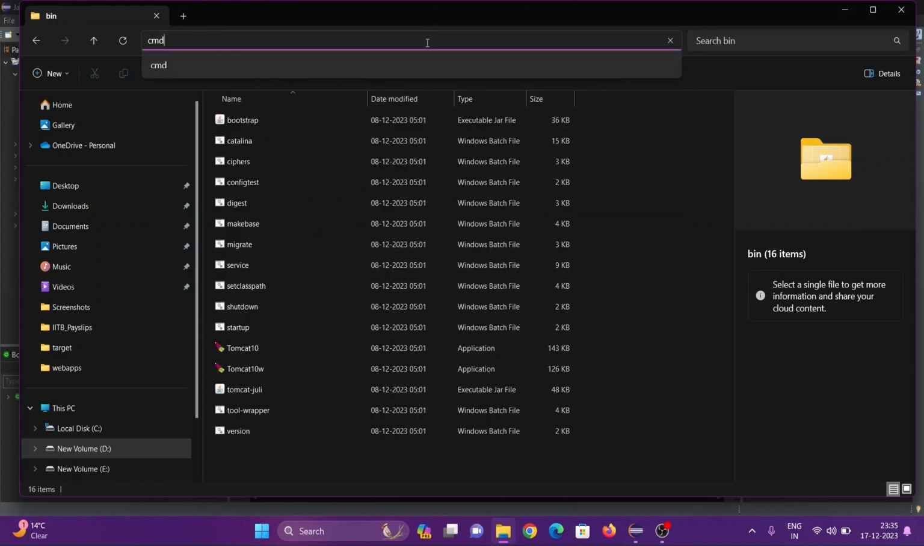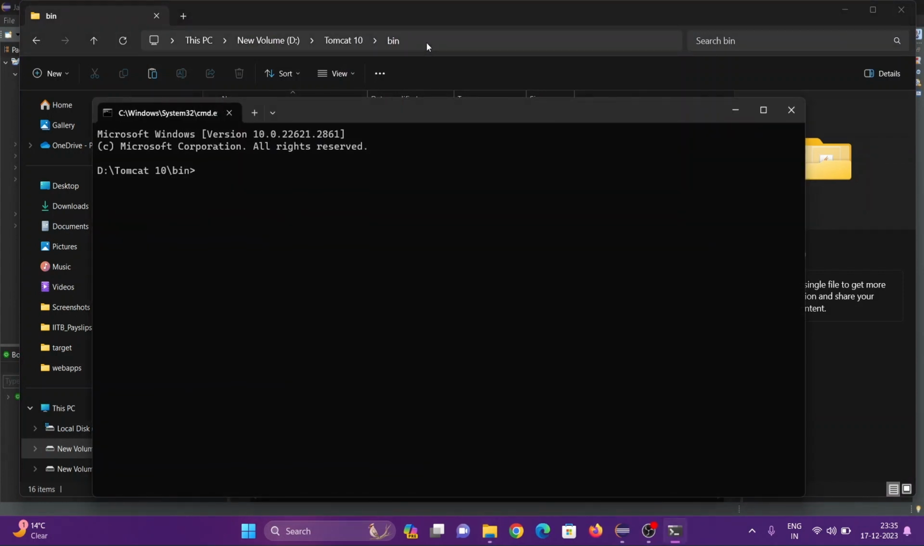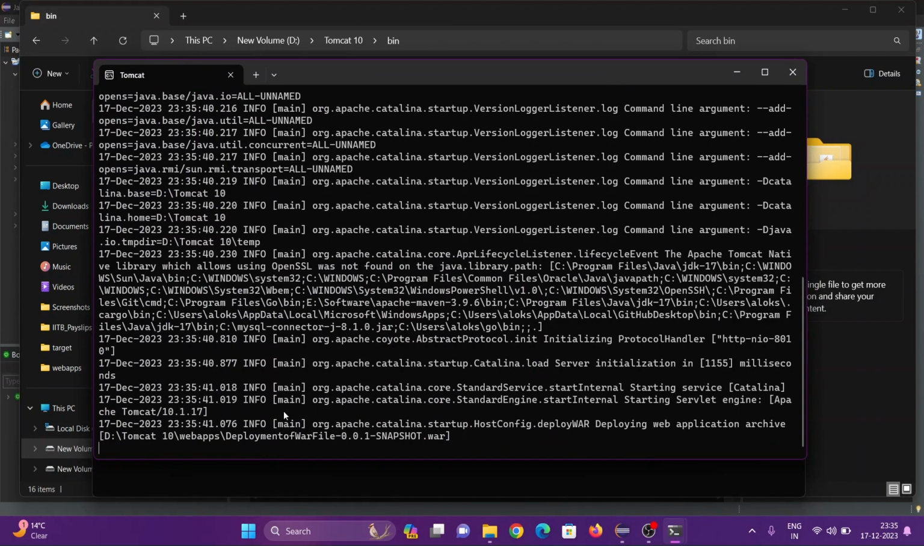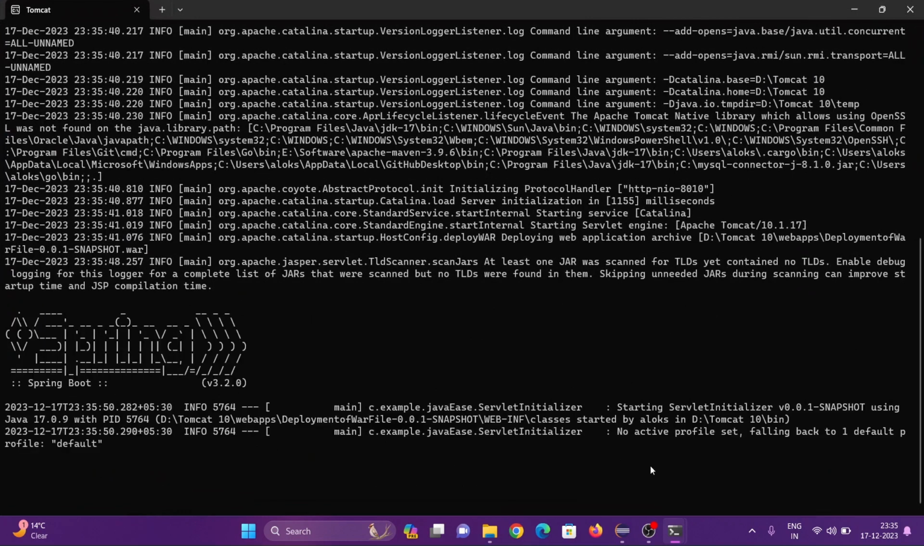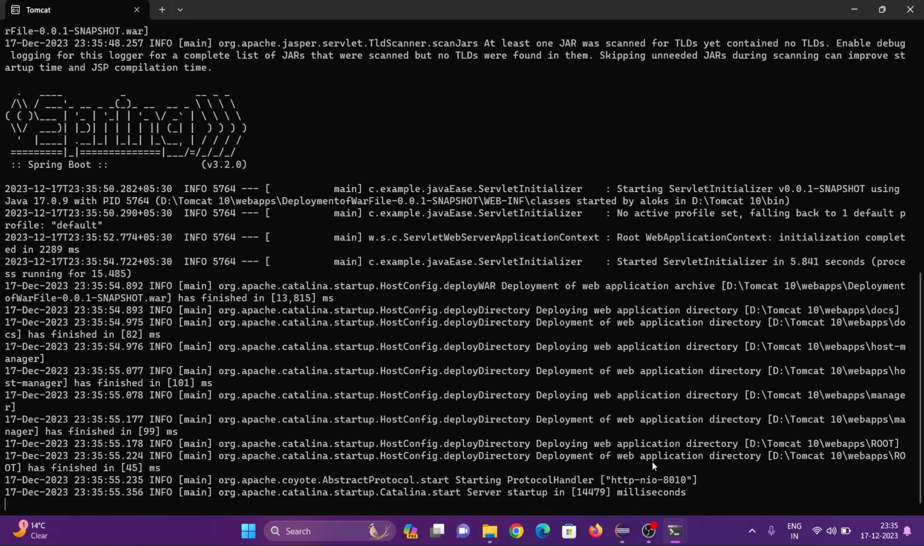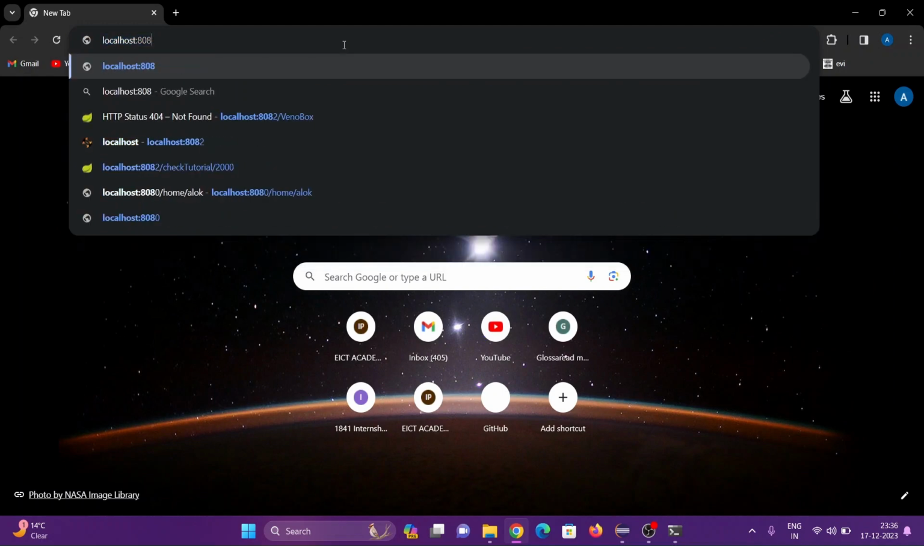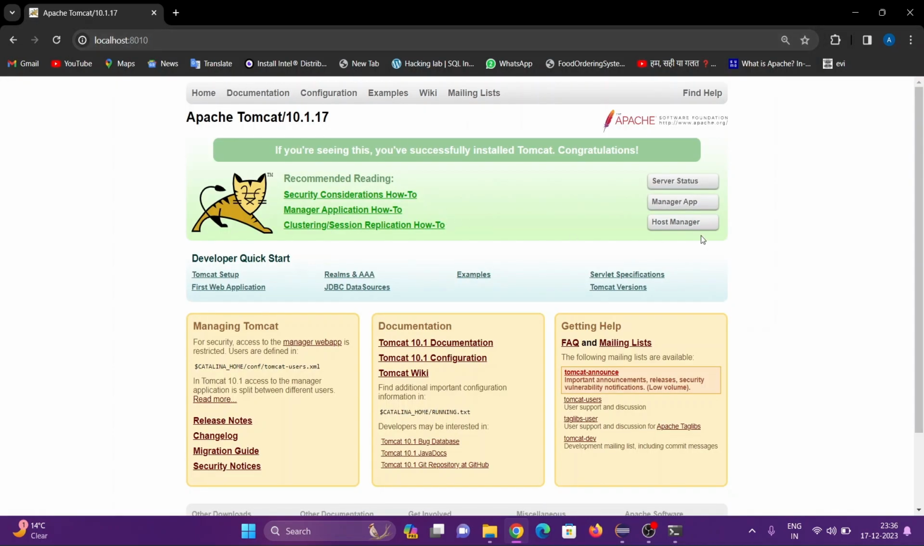Open command prompt, type command startup. Here you can see the Tomcat server is starting and the WAR file is deploying. Here you can see our Tomcat server is running on 8010 port. So type localhost 8010. Here you can see this server is up.